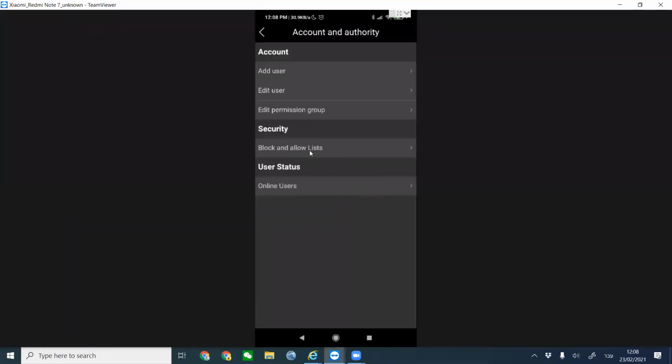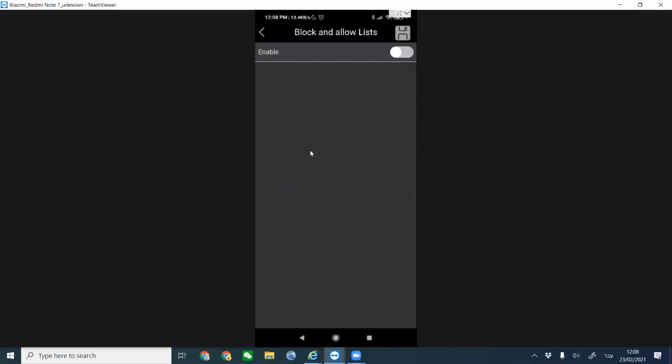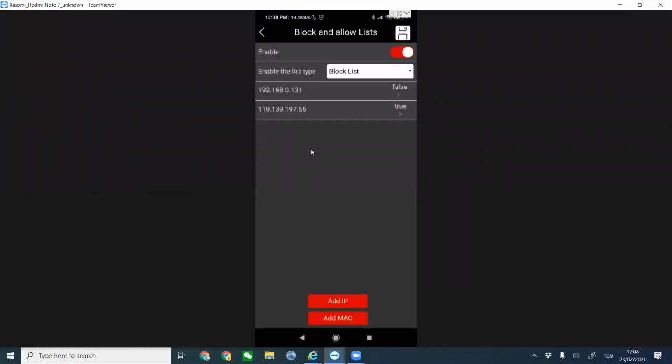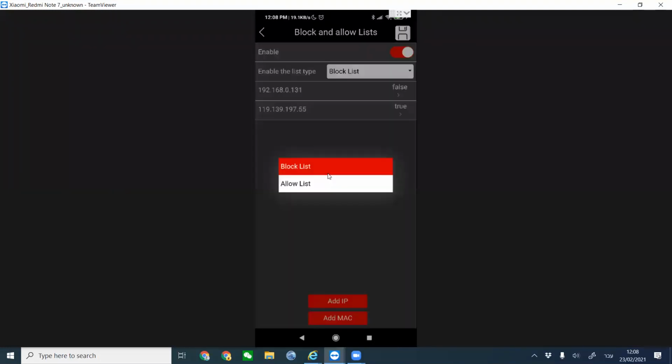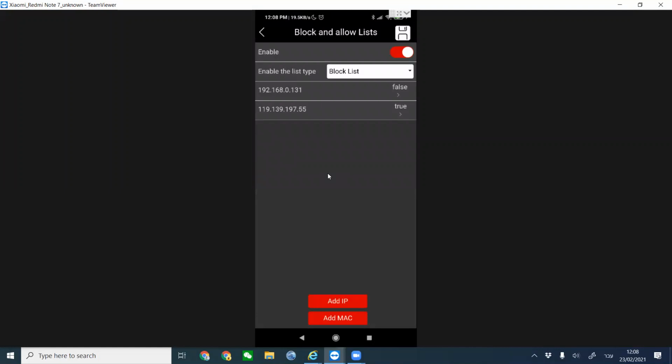Of course, we can block and allow different, not users, but in this case by MAC address and IP address. You can create a block list or allow list. So whoever is accessing via the IP that we add or the MAC address that we add, those people that are connecting through those parameters will not have access. They will be blocked out. We can do vice versa. We can provide an allow list, so only whoever is on the allow list will have the ability to access the NVR. The rest won't.